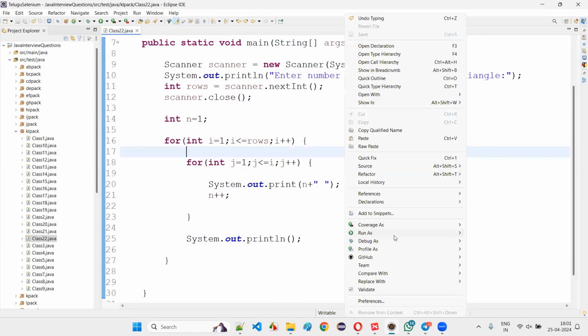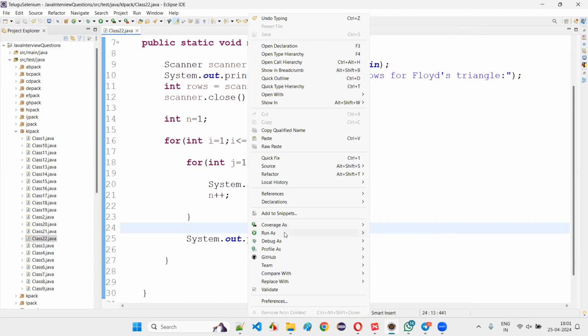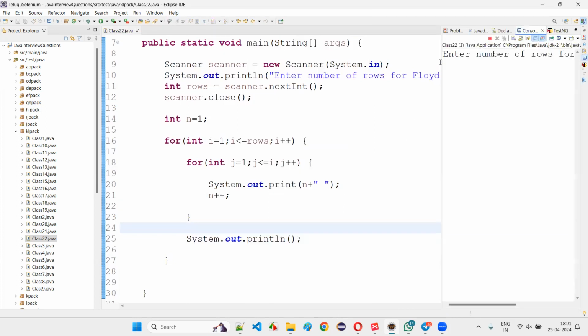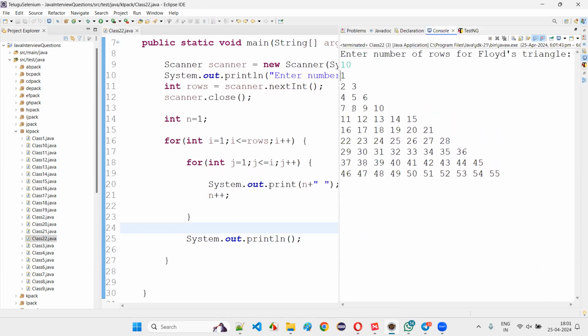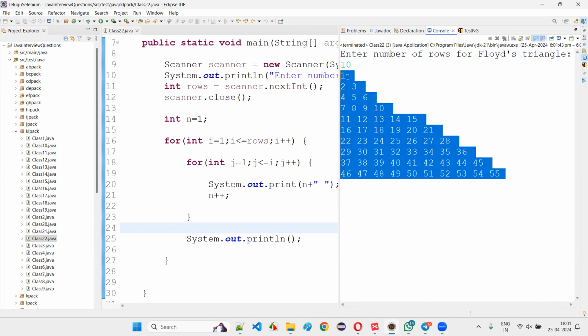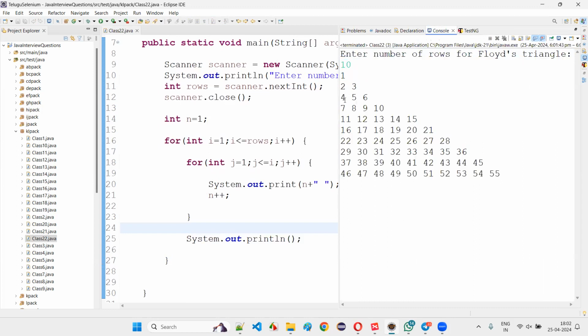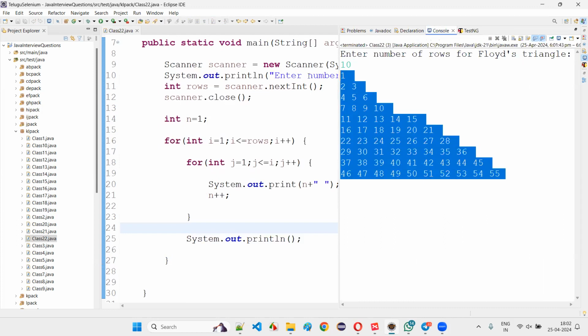If I give 10 rows, you see a very big Floyd triangle will be printed. I'll give 10 here. You see, like this: 1, 2, 3, 4, 5, 6, 7, 8, 9, 10, 11, 12, 13, 14, 15, 16, 17, 18, 19, 20, 21, 22, 23, 24, 25, 26, 27, 28. Up to 55 got printed. Number of rows will be 10. Till 55, the numbers got printed.